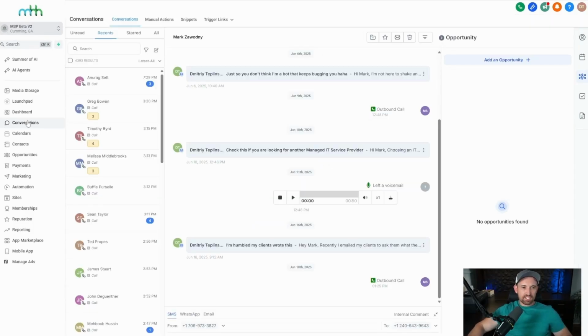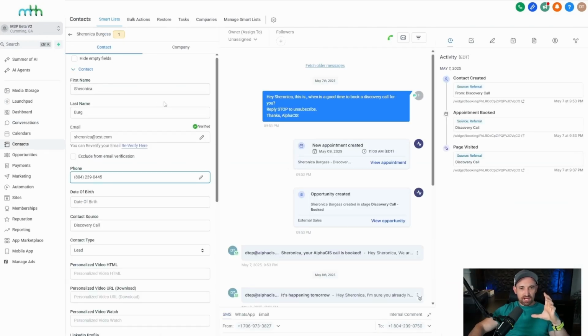The next is the conversations tab. Basically, the way this works is it aggregates all of the contact's information, all the communication, everything that you've engaged with them on, all in one place. So let me show you. Here's one of the contacts. Once you go into them, you have the first outreach. Here's an appointment that was set.